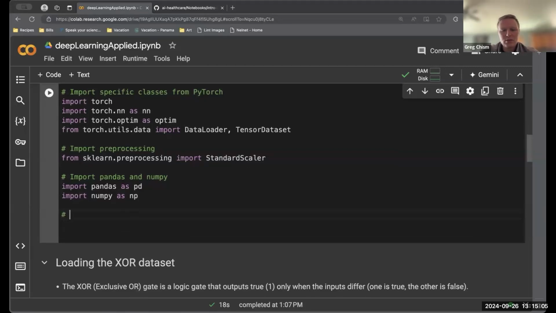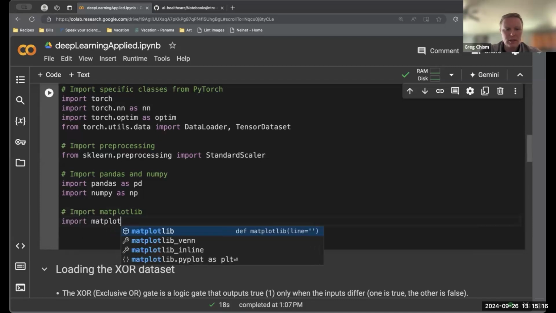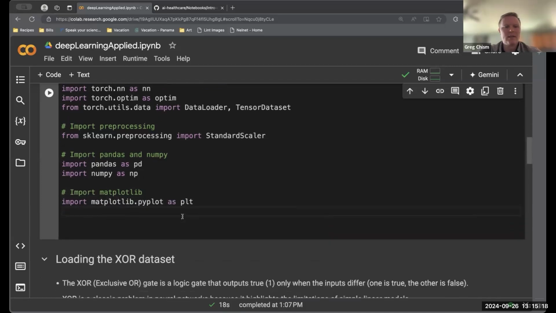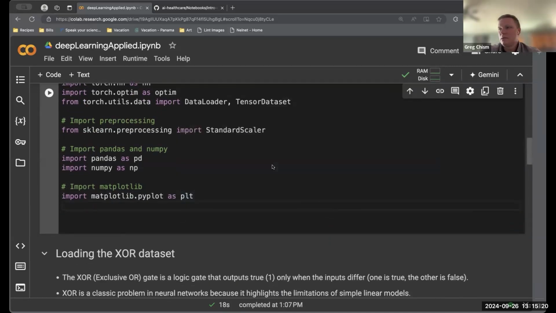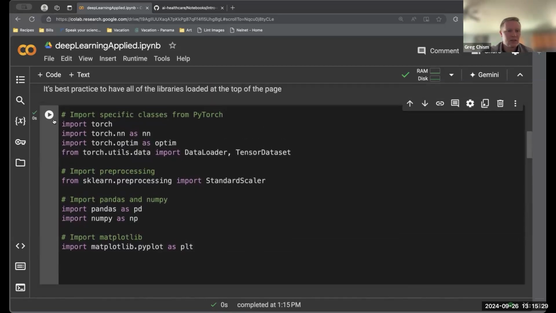Okay, next we need to import matplotlib, joblib, import matplotlib pyplot as plt. So we'll do this for now. We don't really need the watermark step. Let's import them. All right, it looks like that all worked.